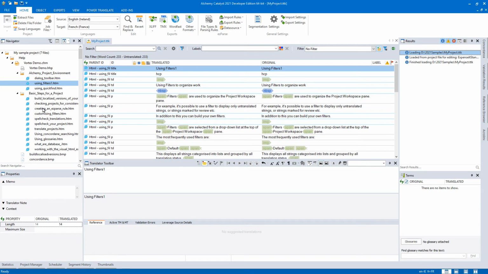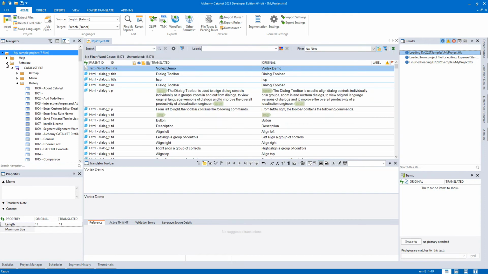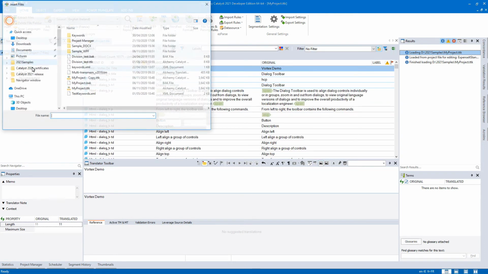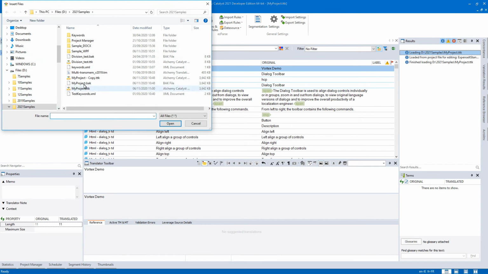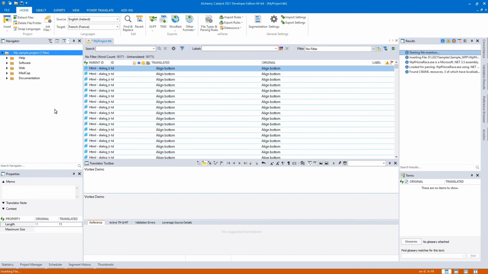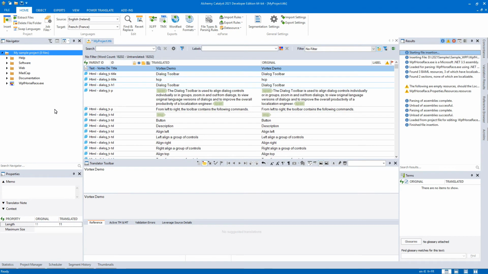Note that the ability to filter the contents is extended to the result window. Let's insert another file to demonstrate. This WPF file outputs some feedback in the result window after insertion.